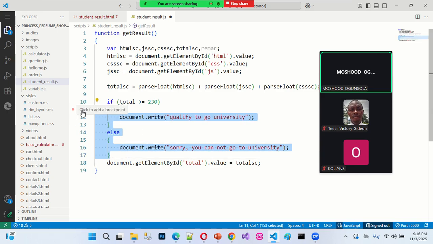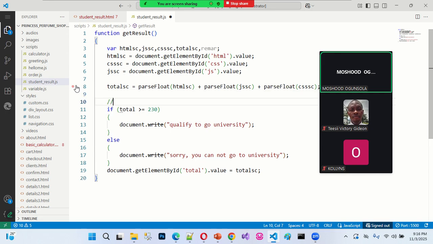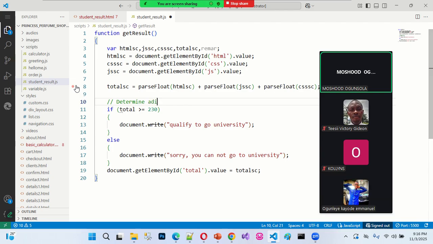So I'll put it here. Let me put a comment on this section. This comment is going to be: determine admission college. Now that is it.